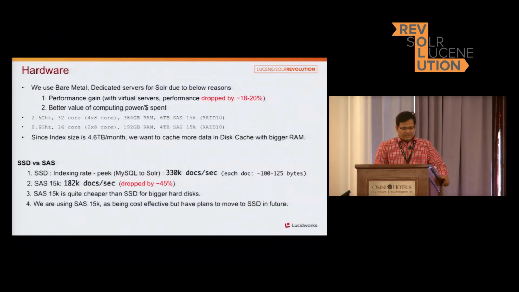Now, from the hardware side, we use bare metal. We use dedicated servers for Solr, for two reasons. One is the performance gain, because we tried with virtual servers and our performance dropped by 18 to 20%. The second thing we observed is that if we have a dedicated server from some hosting company, we get better value of computing power versus the dollars we spend. So rather than having virtual servers, we take a dedicated server and run multiple Solr servers on that. They all share the same CPU and disk I/O, but there are multiple Solr servers.